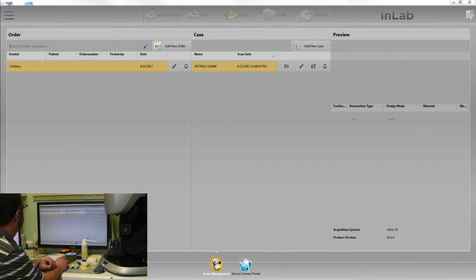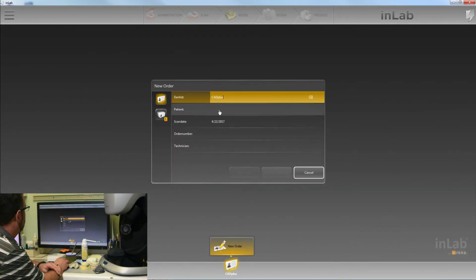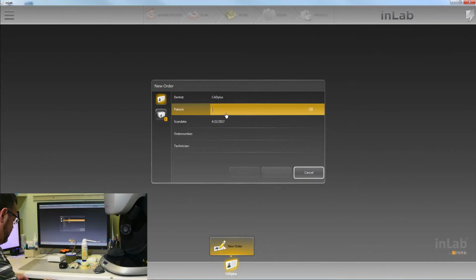Let's start a case simply by selecting Add New Order. We'll add the patient's name. I'm going to call it IMP1.